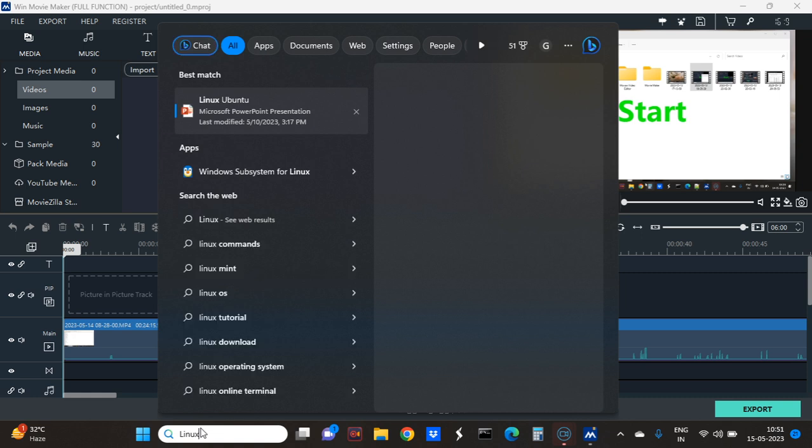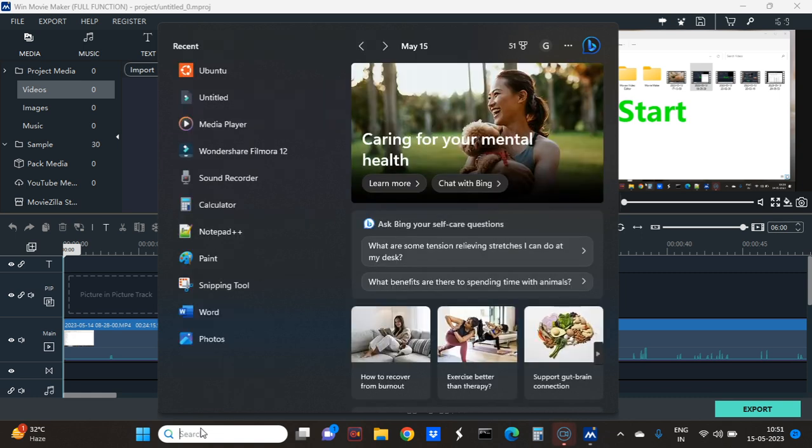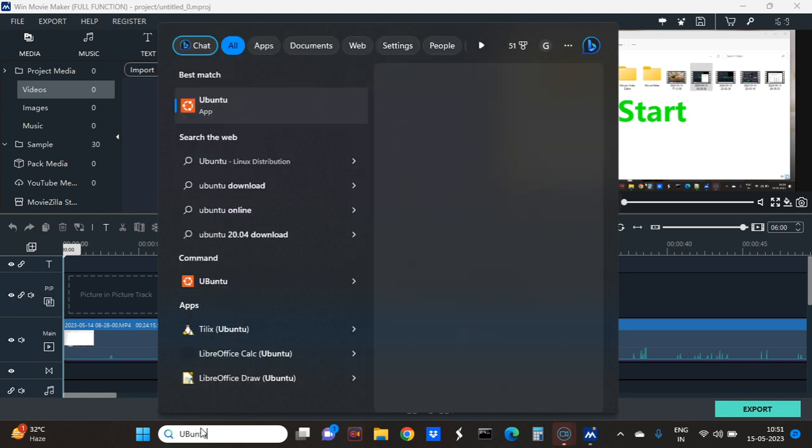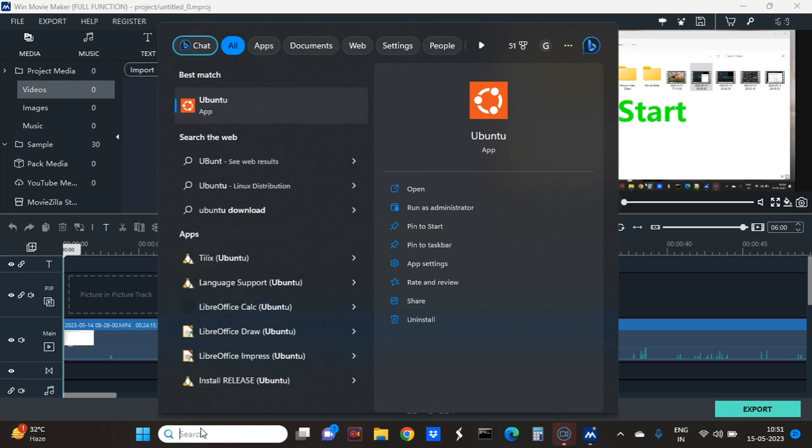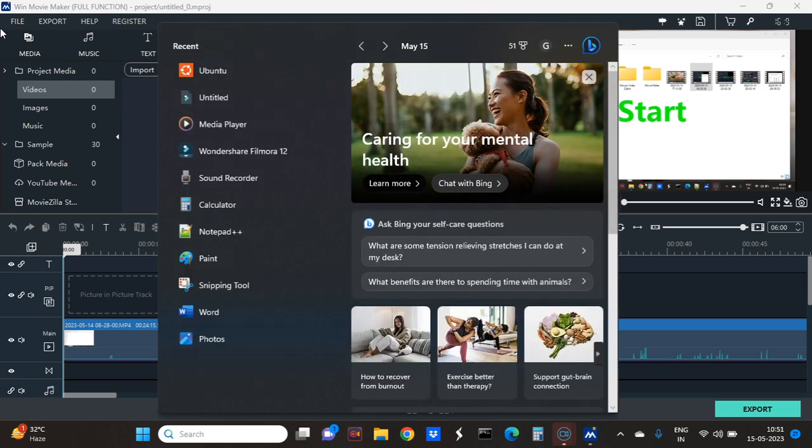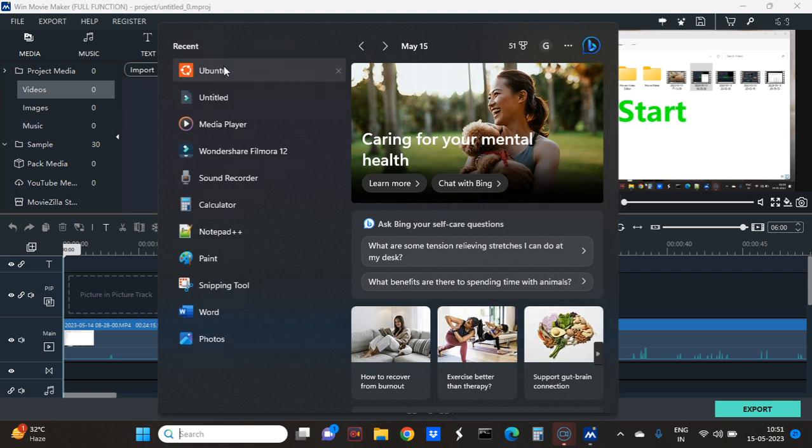I'm going to teach you how to use the Ubuntu version of the Linux operating system. The first step that I've already done is I have just installed the Ubuntu app for Windows 11. So in Windows 11 I'm using Ubuntu.